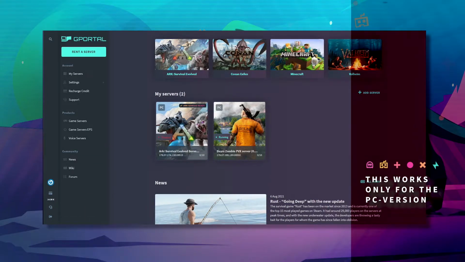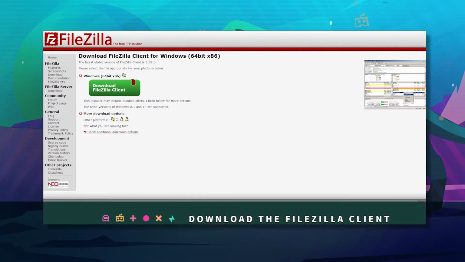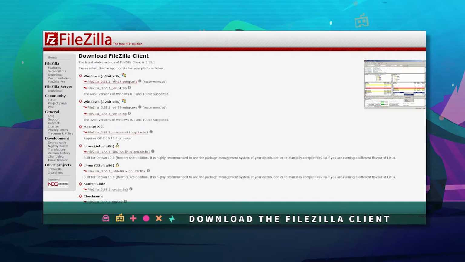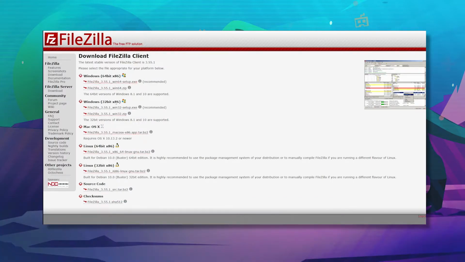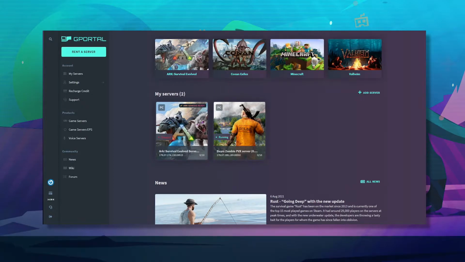Head over to filezilla-project.org and click on show more additional options and download the 64-bit or the 32-bit depending on your computer. Next, navigate to the program that you've just downloaded.